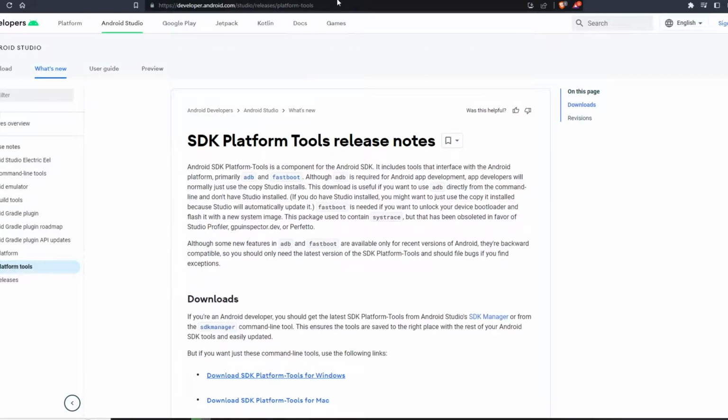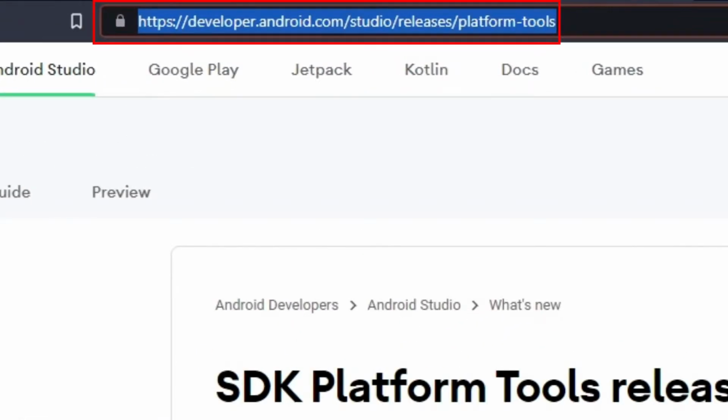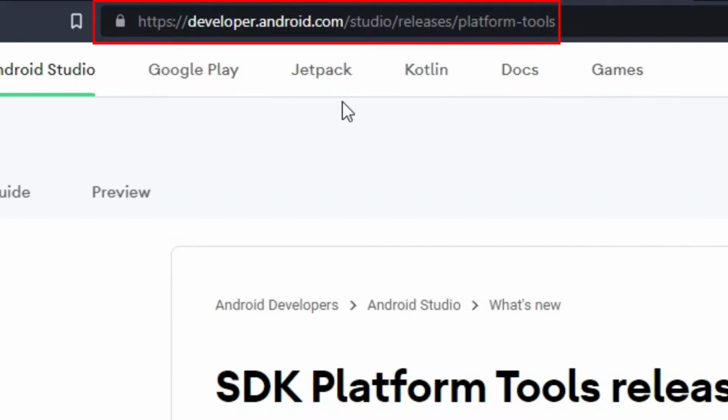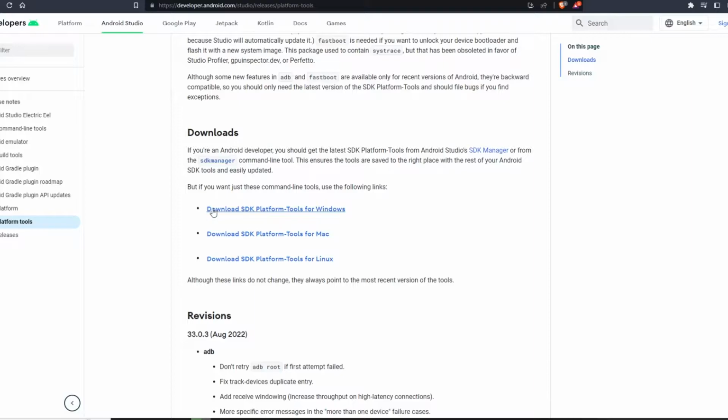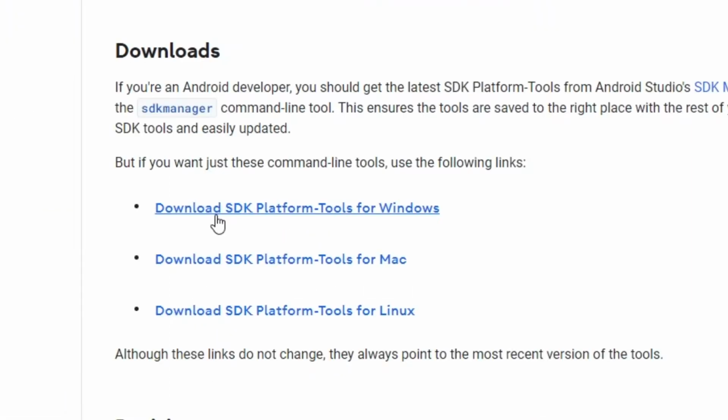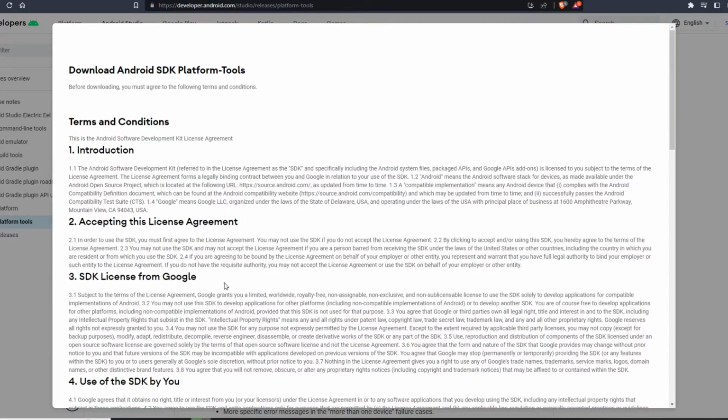Hello and welcome to this tutorial on how to install ADB and SDK platform tools in 2023. I'm here to guide you through the process step by step. In this tutorial, I'll be showing you how to install ADB and SDK platform tools on Windows.